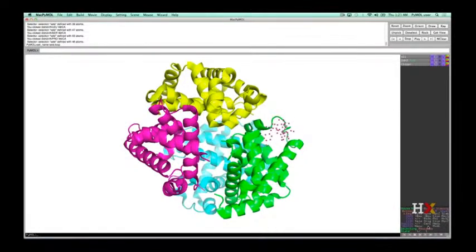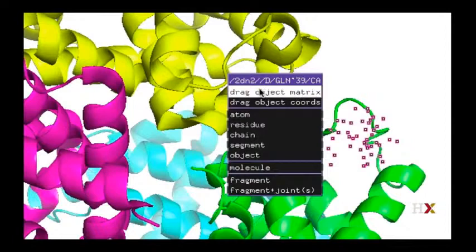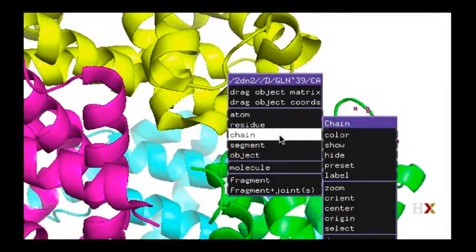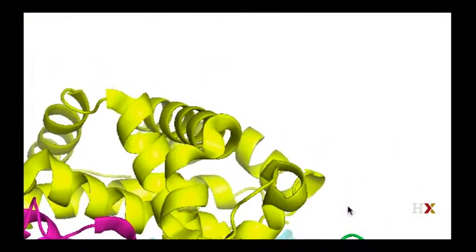By right-clicking somewhere on the structure, you activate a shortcut menu of frequently used functions that you can apply now specifically to a selected element. Just follow the hierarchy of the menus. For example, here, choosing chain, then center, centers the view on the particular hemoglobin chains on which I had right-clicked.